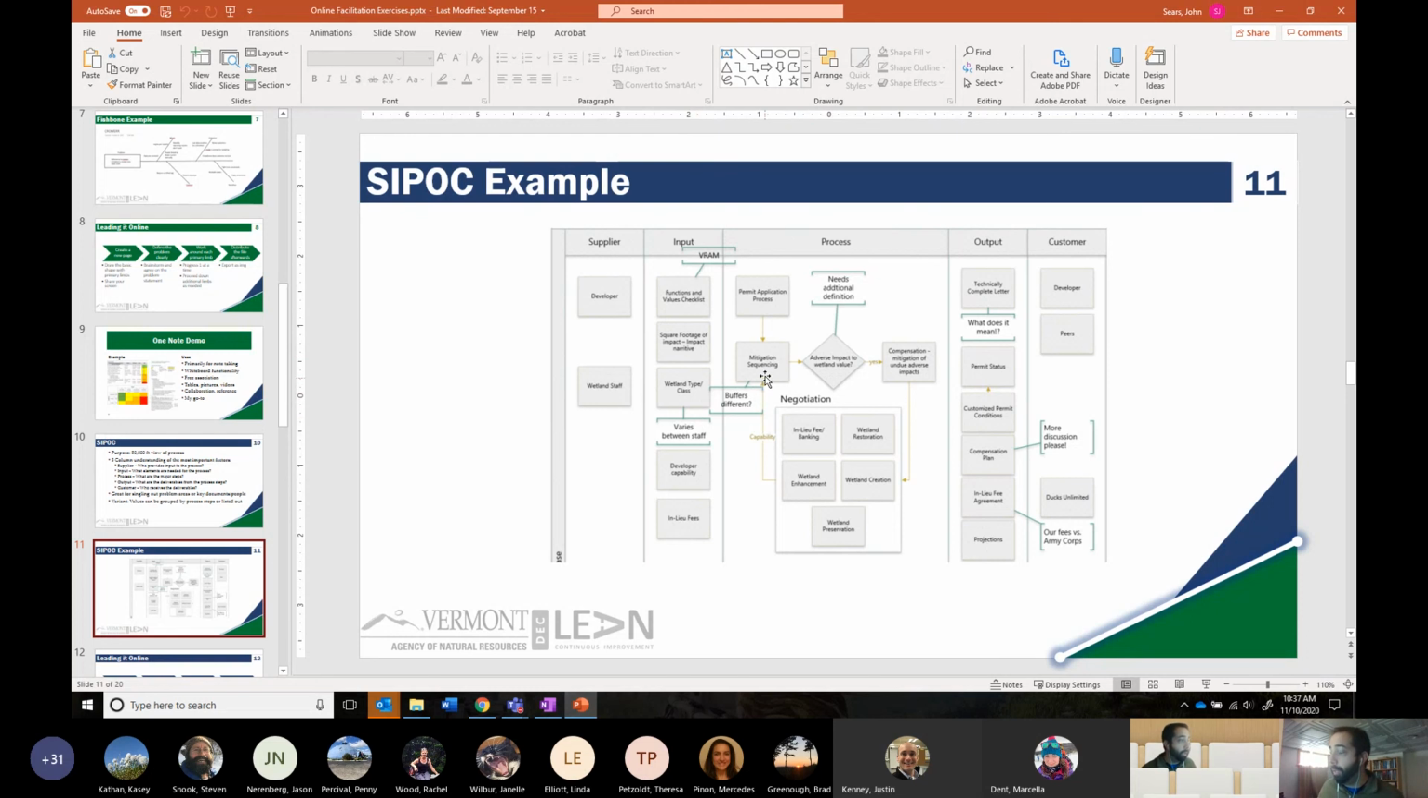So, for example, we had some questions that were raised about mitigation sequencing. Adverse impact to wetland value. Well, what does that mean? How do we define that? You can add these elaborative steps, and it really helps guide the next phase of your project. It's a really great starting point for discussion.